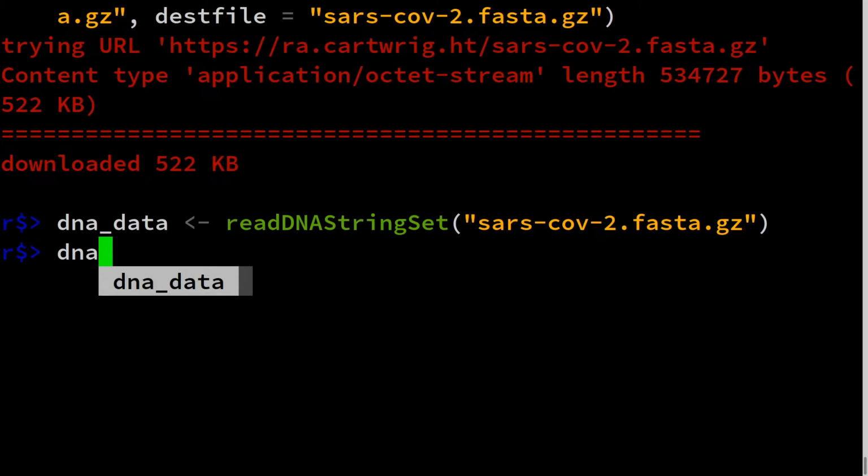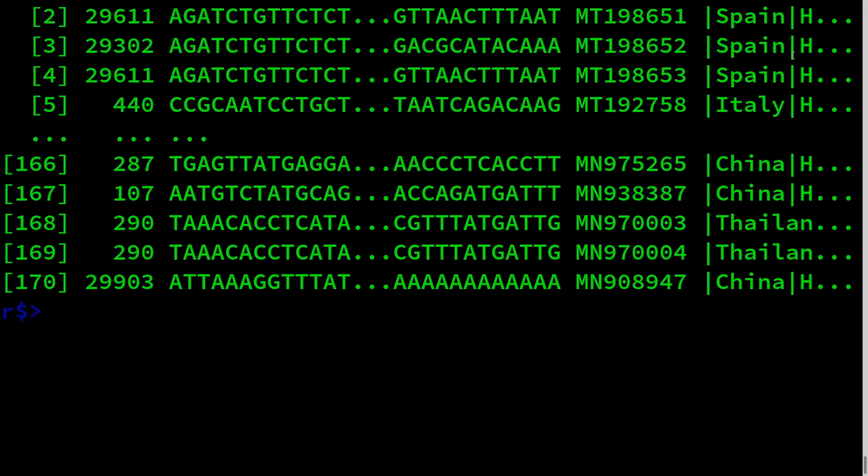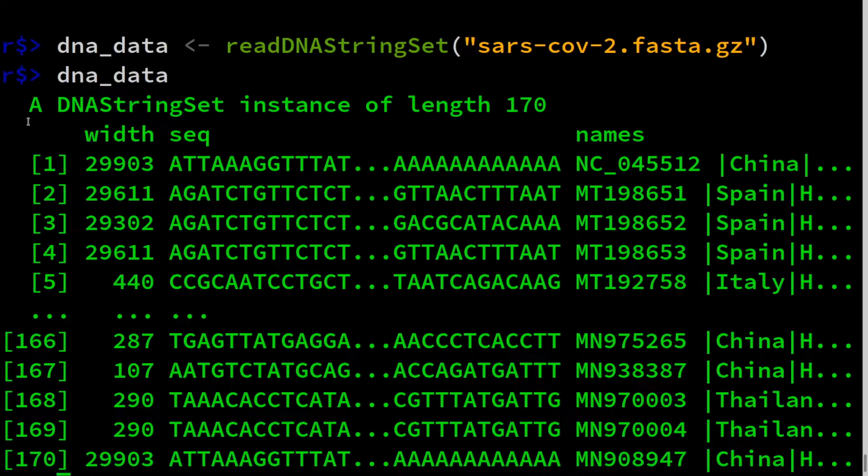Let's look at what this object looks like. What we can see is DNA data is a DNAStringSet, which is a group of DNA sequences. It has 170 sequences in it. We have a column in the output that specifies how long a sequence is, the sequence content at the beginning and the ends of the sequences, and the names that we saw earlier.